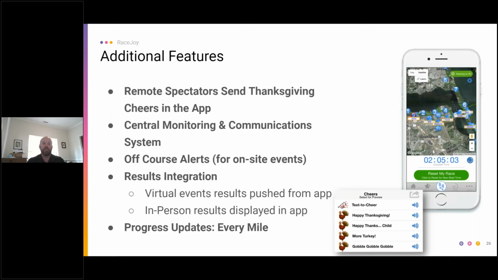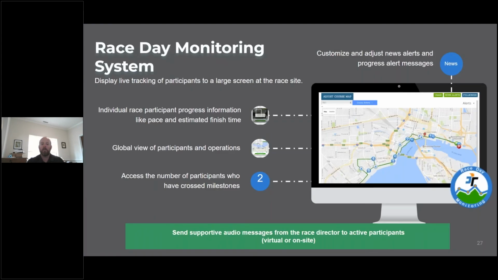Some additional features, like we talked about: remote spectators can send Thanksgiving cheers in the app. You have central monitoring and communication systems in there with off-course alerts for on-site events. There is a results integration, both virtual and in person, and you get progress updates every mile. So the monitoring system looks like this. You can click in and get individual paces, things like that, so you have an idea of where things are going.